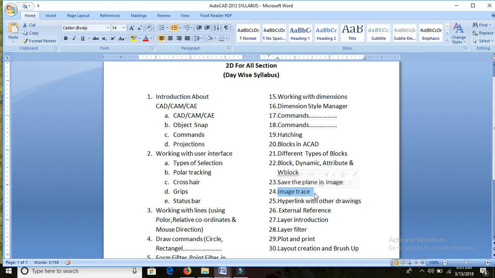The image trace means how we map your image. We will discuss that on this particular topic. After that we have hyperlink with the other drawings, which means we can link other files to your files. We can do that by using our hyperlink option.